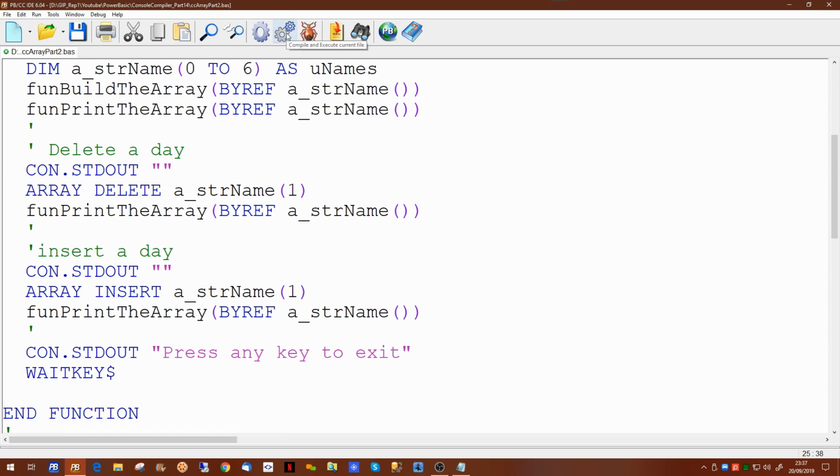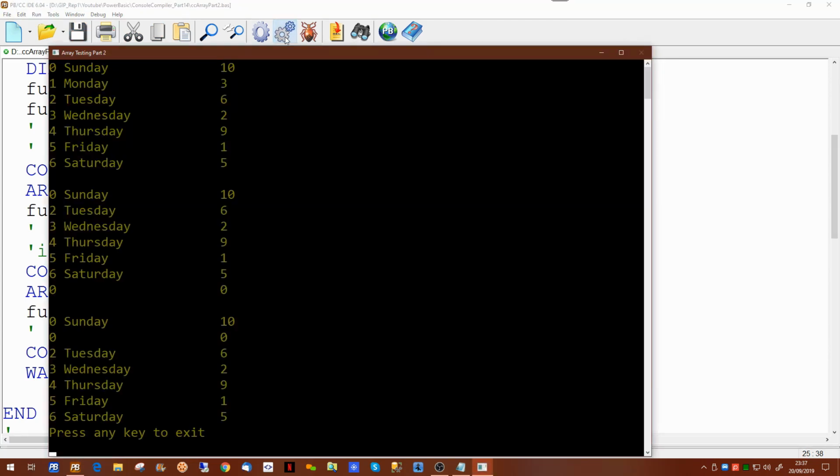So if we run that now, we'll see the 3 ones. Our original one, Monday, is there. The second one, the Monday, is missing because we deleted it. And in the third one, there is a blank entry where the Monday would go. So we've actually inserted a blank element, there's nothing in it. You haven't populated it yet. And everything else is moved down, so you haven't lost any data.